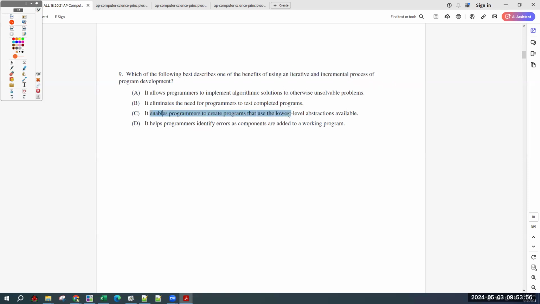Enables programmers to keep using the lowest level abstractions available. It helps programmers identify errors in components as components are added to the program. Of course. If you're going through things slowly and implementing features and code as you go, you can test and figure out what the actual problem is, or know the new thing is the problem.